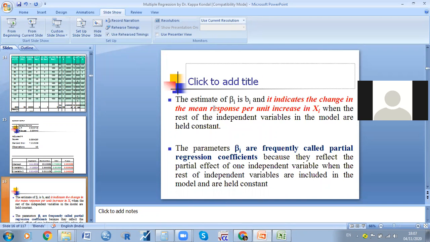The estimate of beta 1 is b1, and it indicates the change in mean response per unit increase in x1. Beta 1 may indicate an increase or a decrease: it is the change in average response per unit change in the independent variable, when the rest of the independent variables are held constant. The parameter b1 is frequently called a partial regression coefficient because it reflects the partial effect of one variable when the rest of the independent variables are included in the model or held constant. When other things remain constant, if x1 increases, how much can it impact the dependent variable? That is the demand.